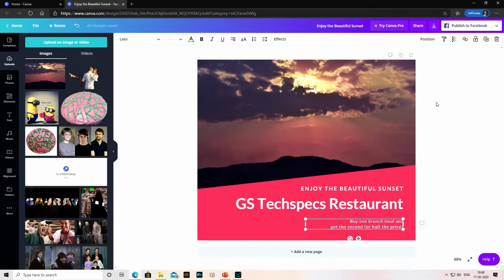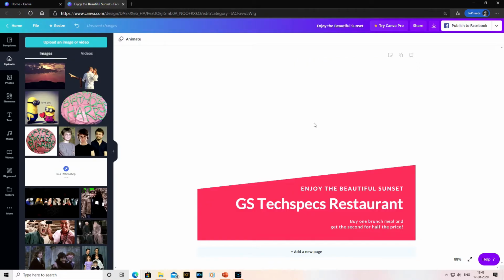So this is how you can choose a design. If you want to edit any picture, this uploads option is something that we used to upload our own picture. If you do not want to upload your own picture, even Canva has various pictures available. We can just click on it and use the delete button on the keyboard.